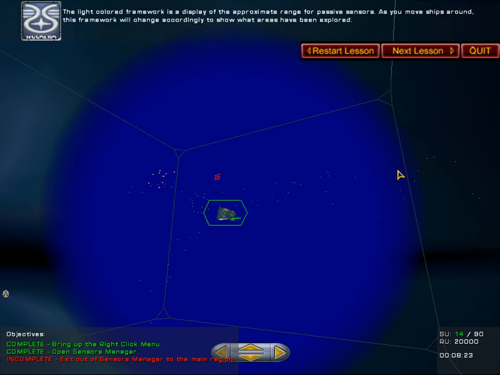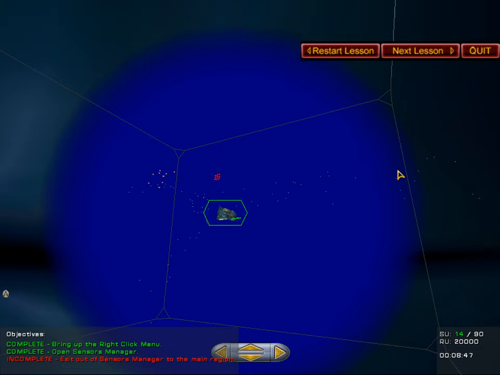The light-colored framework is a display of the approximate range for passive sensors. As you move ships around, this framework will change accordingly to show what areas have been explored. The passive sensors record the position of resources within their scan range, but passive sensors use such a weak signal that you cannot see if an explored area has changed until a ship is sent through the area again.